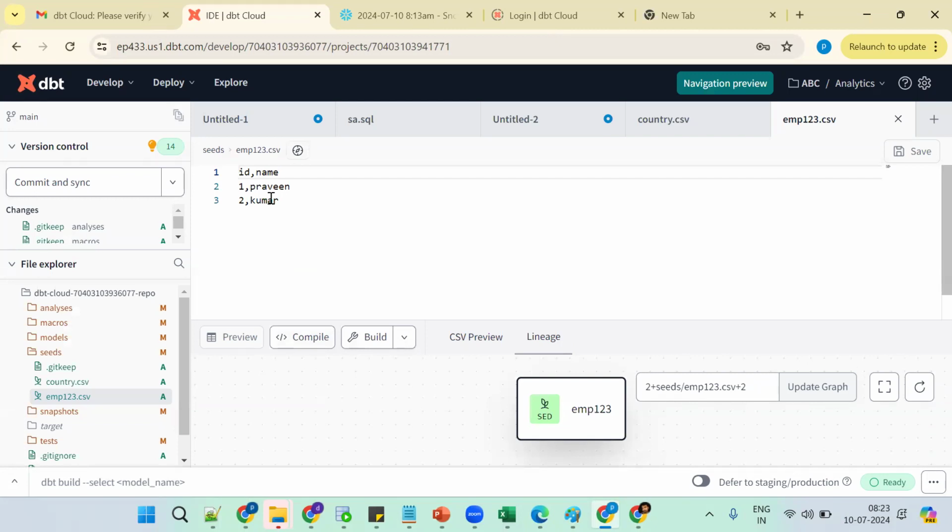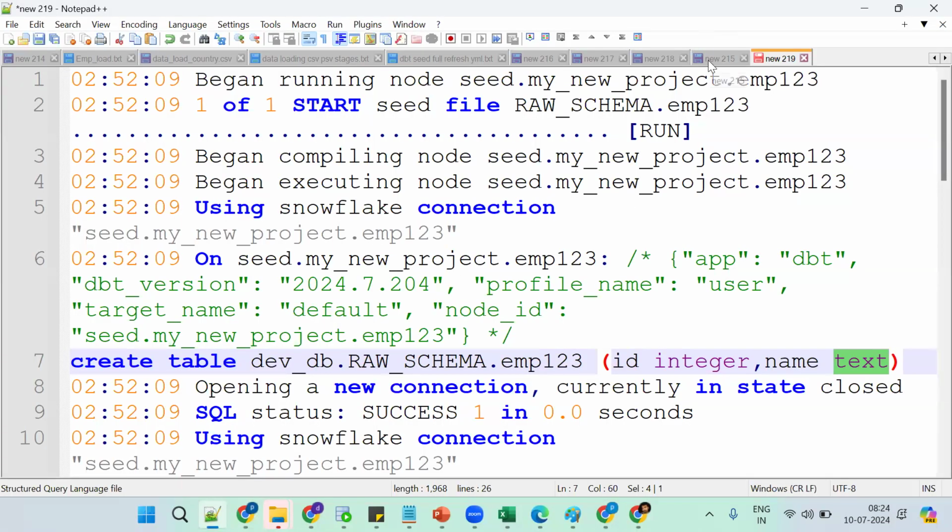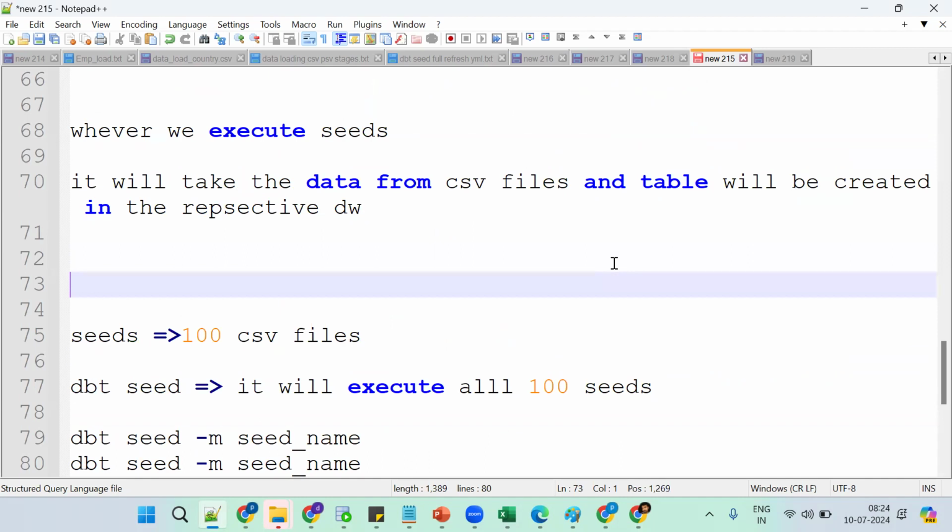Now see, seeds are nothing but CSV files in the seeds folder. Now how to execute the seeds? By using which DBT command? The dbt seed command. So what happens if you have 100 seeds? They will get executed automatically.